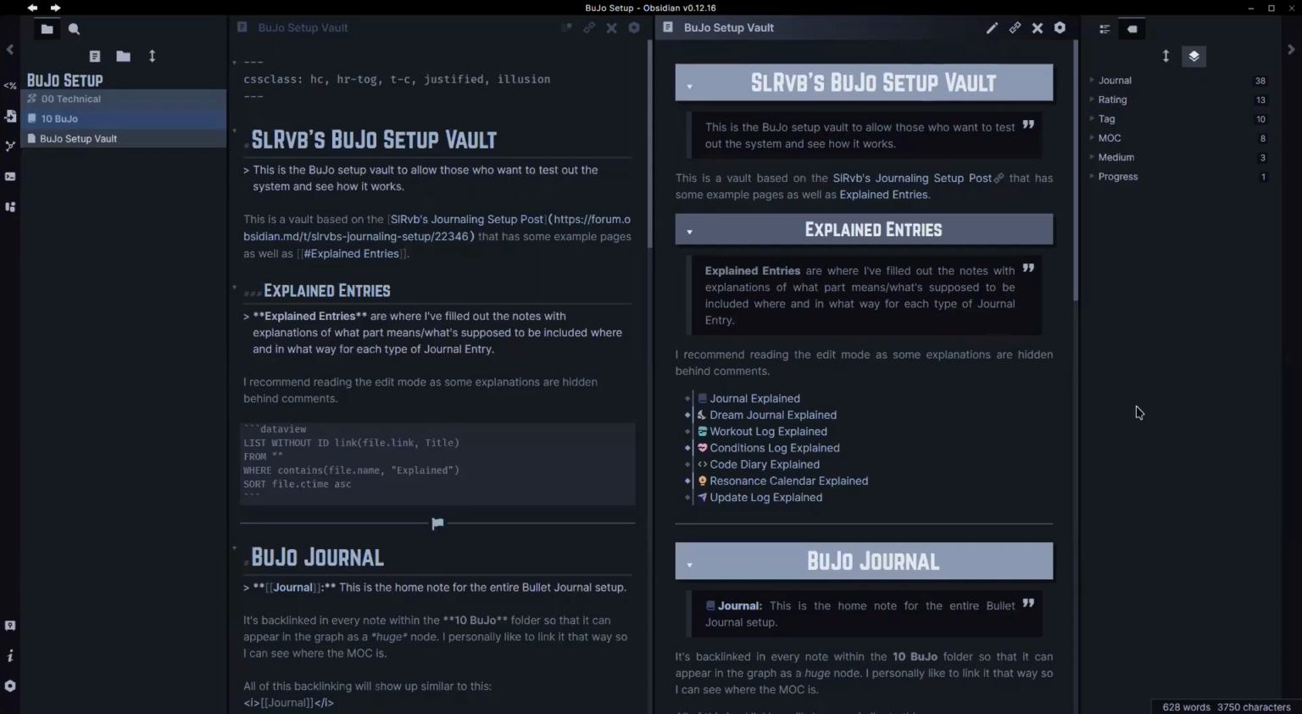We are meant to have two presenters. First is SlRvb, who is going to be showing us their journaling setup in their vault. And hopefully Mike Schmitz is going to be joining at some point too.